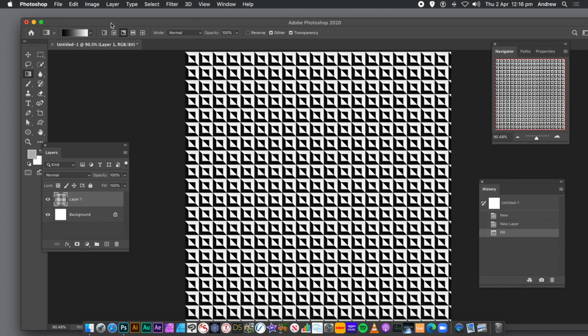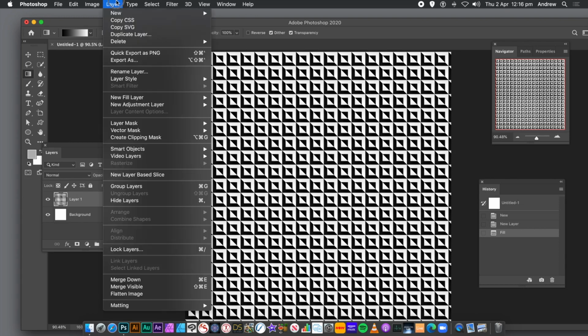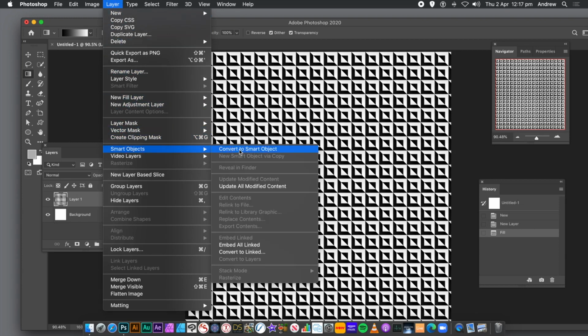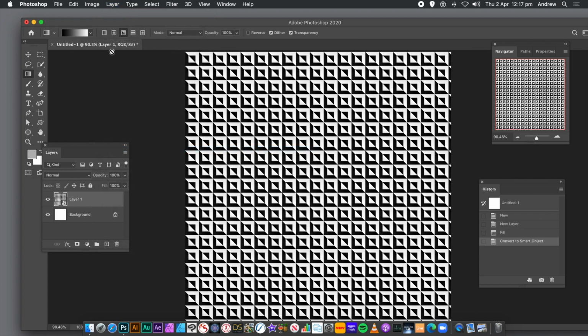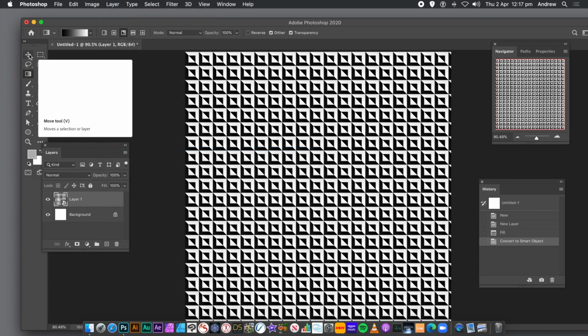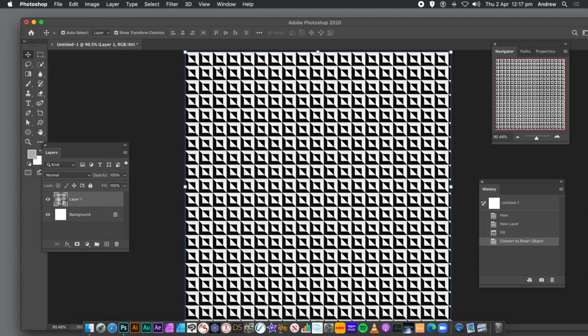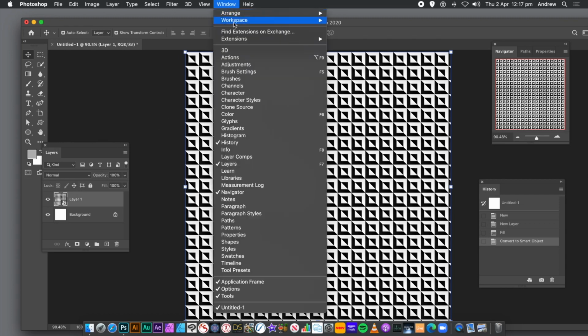And with that layer selected, you can turn it into a smart object. I like smart objects, unless you're going to do something like apply brushes. I always like to convert it into a smart object. Now I could store it away as a design as well to the library. Now as a smart object, you can see it over there, smart object. And window and layers.